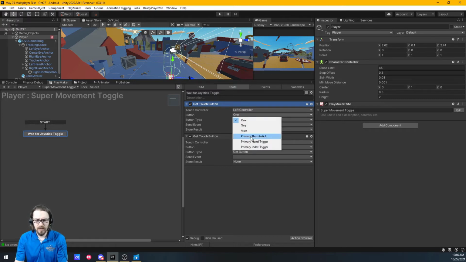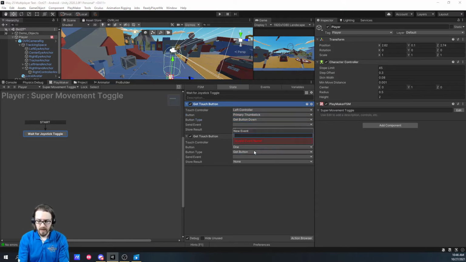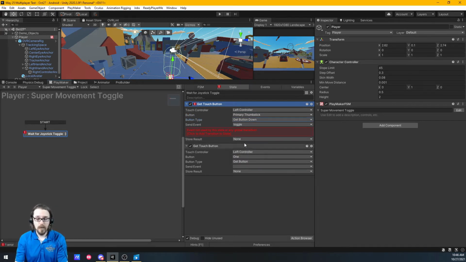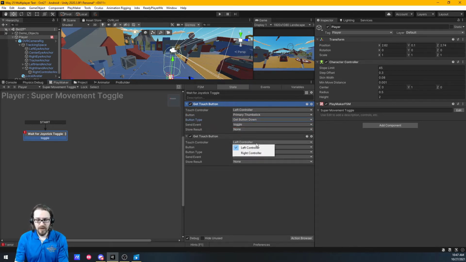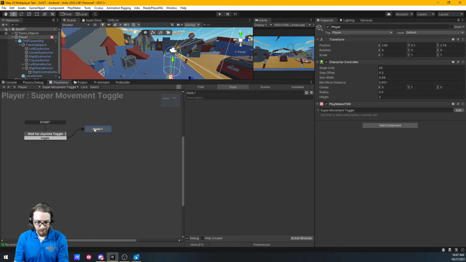And that is just going to be primary thumbstick. And I just want to get button down, and then I want to send an event. I'm just going to call this toggle. All right, and then I need to do the same thing for the right controller. Button type, primary thumbstick, get button down, send event, toggle. All right, if I hold down the control key and drag off of that event, it'll create a new state for me. Now, I don't want to instantly go into flying.